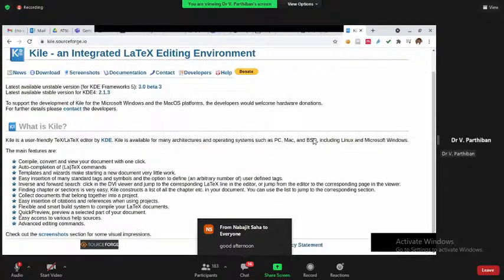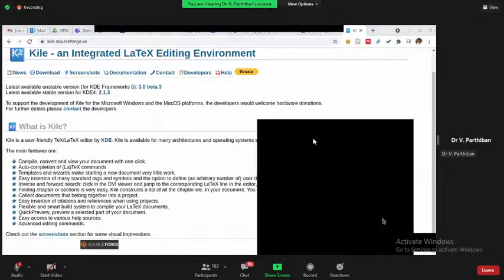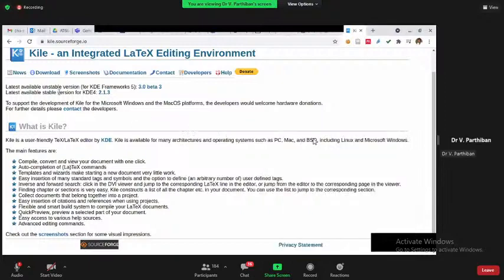So install any one of the editors. No need to install all the editors. No need to install TeXmaker along with TeXnicCenter and Kile. Don't install all the editors. Install any one editor, either Kile or TeXmaker or TeXnicCenter. I will say how to write a program later.